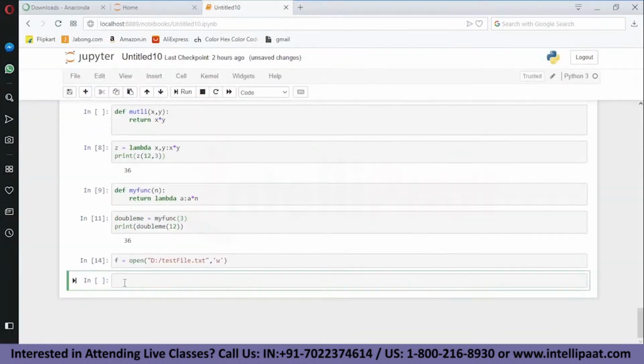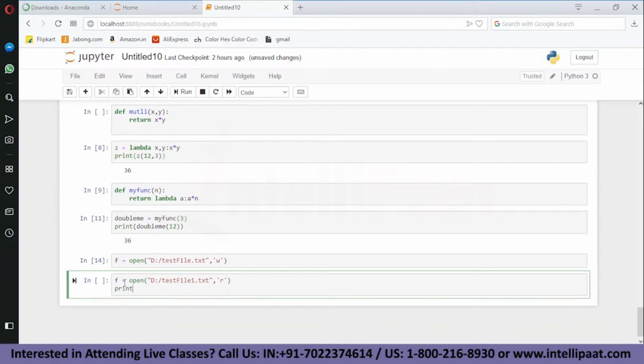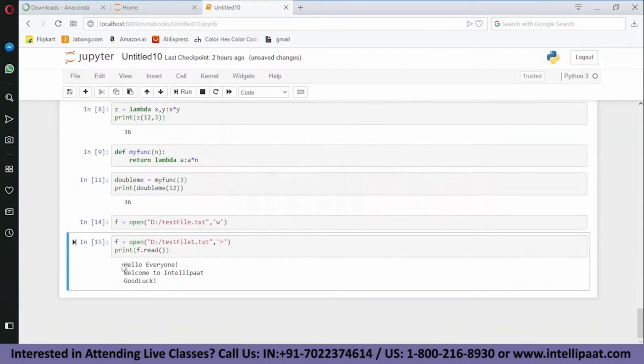Let me just open that file for you. f equal open, the path of the file. It was d:/test file 1.txt, and in what mode? I want to open it in read mode, and I want to print all the content present in that particular text file. So f dot read it first and then print it. Hit enter. So this is the content of my file. Hello everyone, welcome to Intellipaat and good luck.